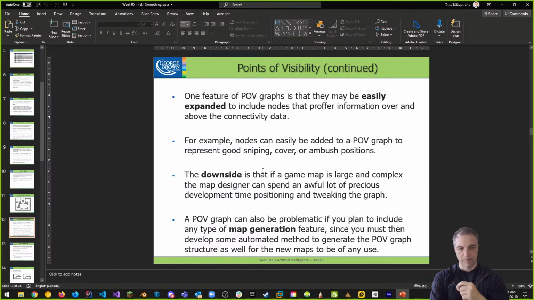The downside is if the game map is really large and complex, the map designer can spend a whole lot of time going through and positioning and tweaking the graph over and over again. So that is the next negative thing.